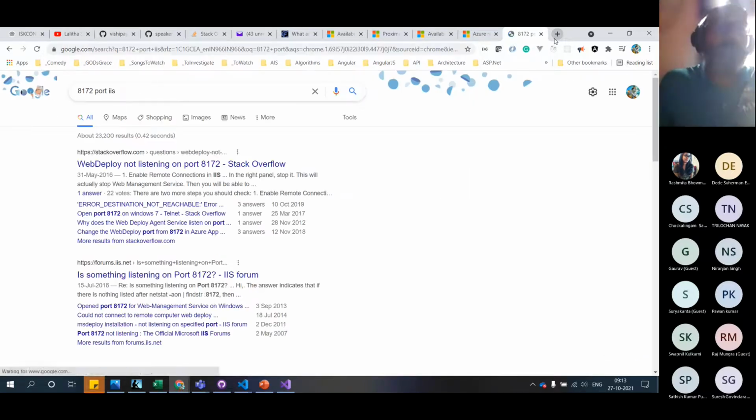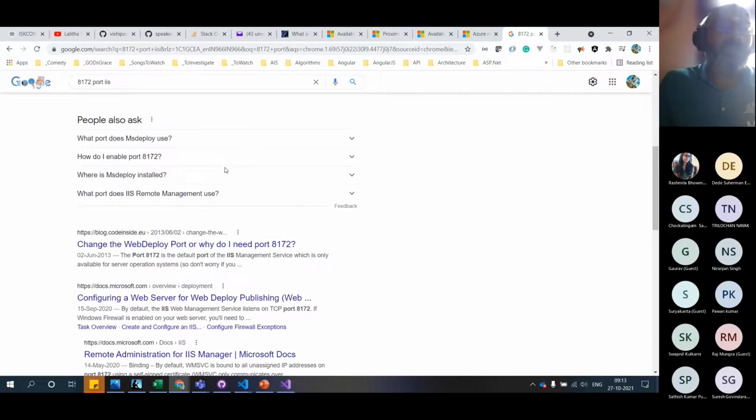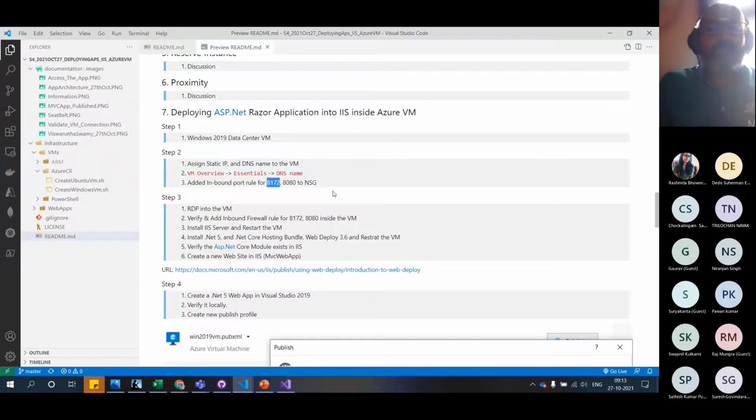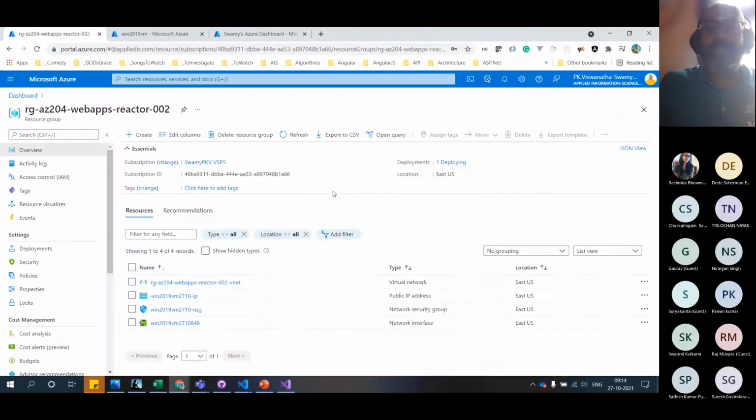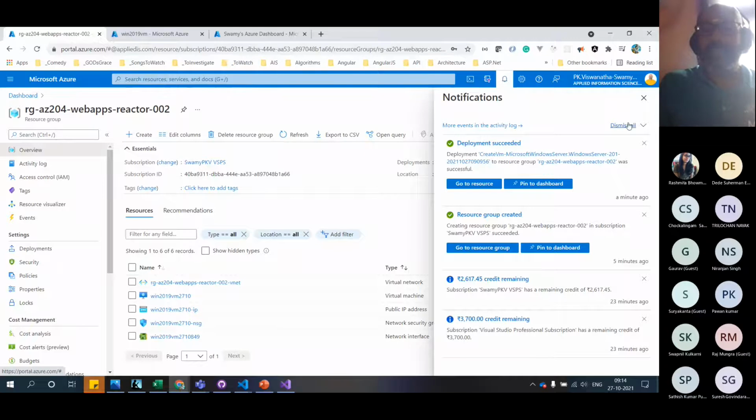See this. If you go to this one, web deploy port, it will be listening on 8172. So the IIS is sitting inside the virtual machine, and we are going to deploy from my laptop to that IIS. So this management port or this web deploy port has to be enabled there. Okay. That being said, let's see what is the status of this virtual machine. I think it should be, yeah, it is created.